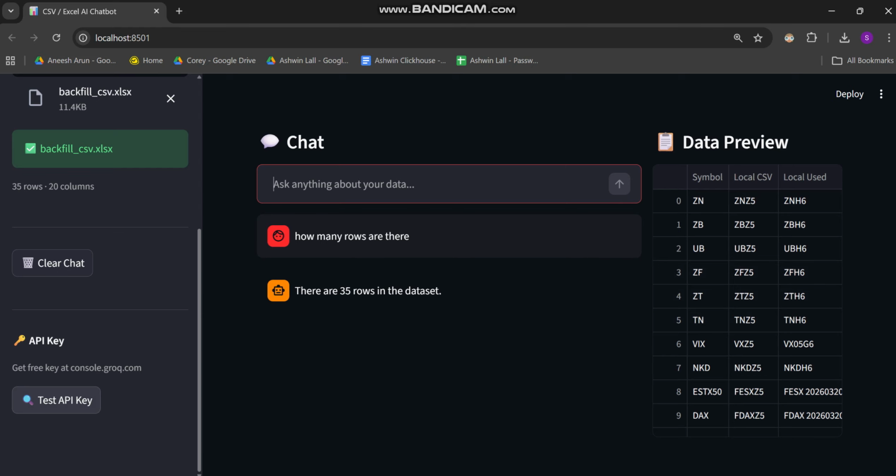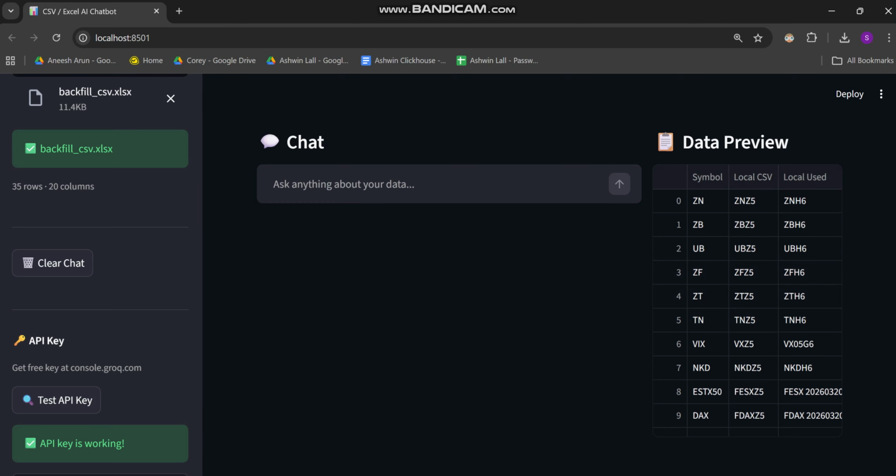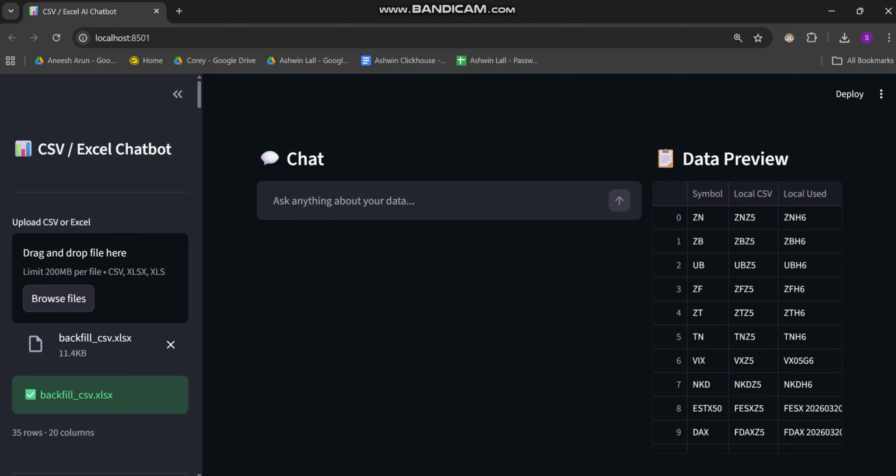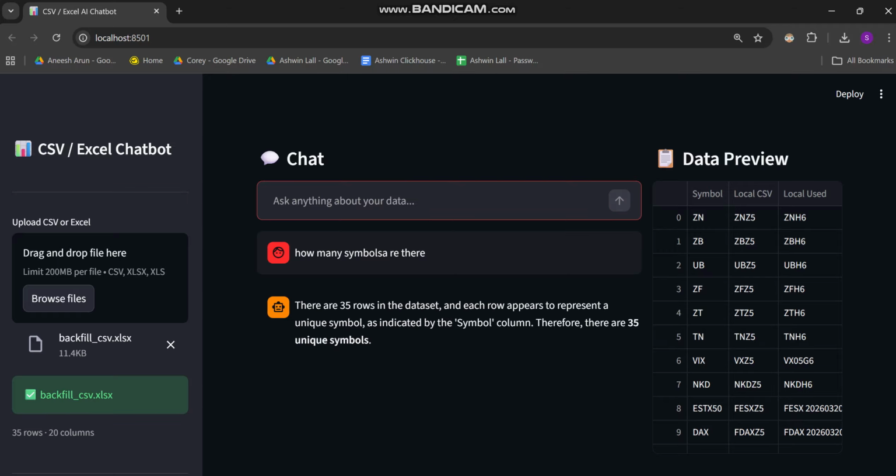Okay, the APIs are there. If I ask how many symbols are there, there are 35. Great, it answered.